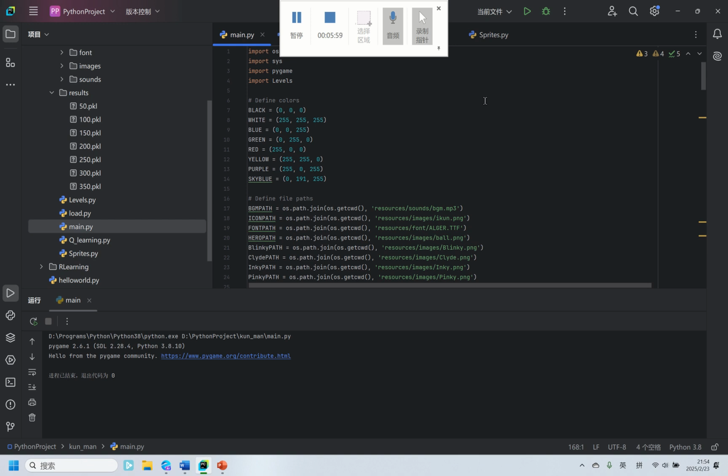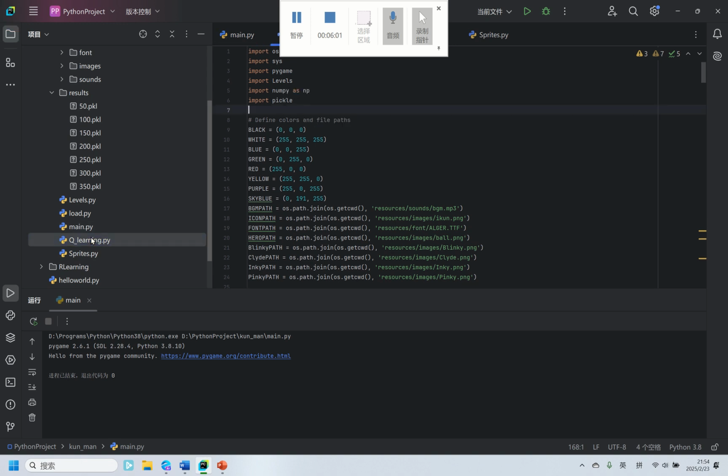The next one is QLearning.py. This file is the core file for implementing the Q-learning algorithm. It is responsible for handling Q-learning training and will save the Q table at certain intervals. During the training process, the algorithm will continuously update the Q table to optimize game strategies.